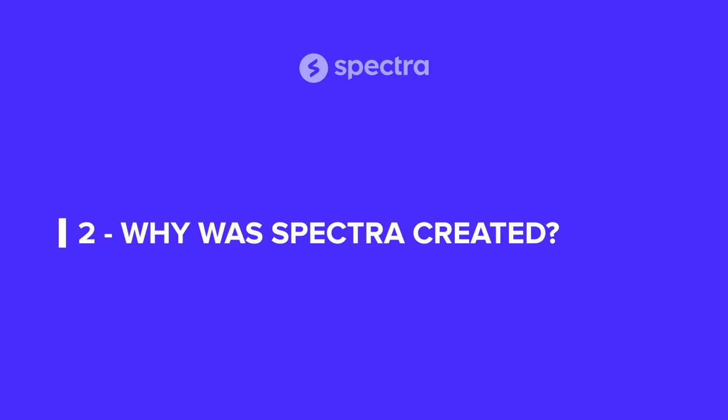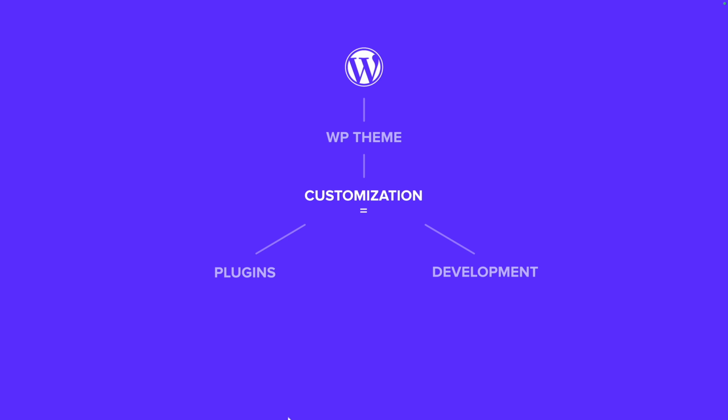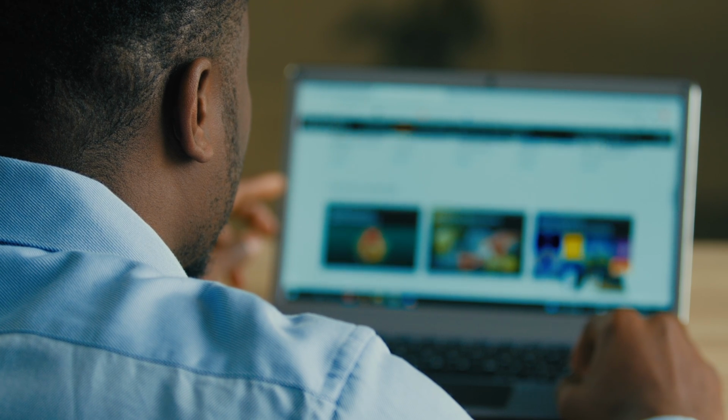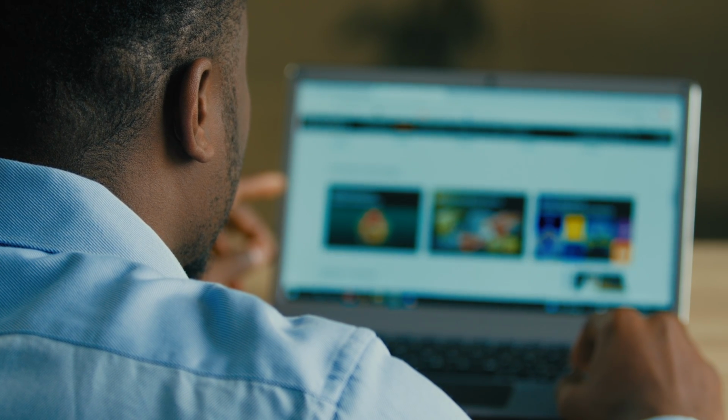Next, why was Spectra created? So as we saw in the old way of building websites with WordPress, customization wasn't ideal, and the solution came through website builders. Now that was great, but people started realizing that it came with some drawbacks. First of all, some of these builders come with speed issues, and that's simply because it comes with a whole new layer of rules, logic, and features on top of the WordPress core editor.